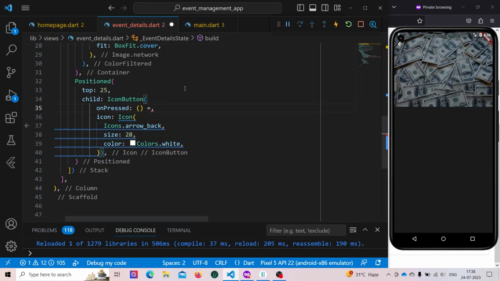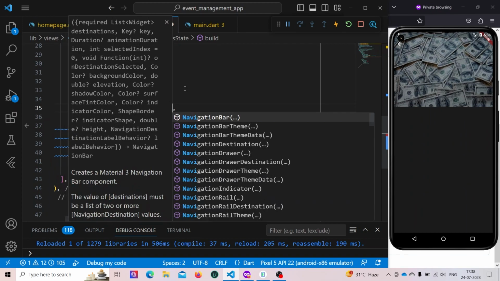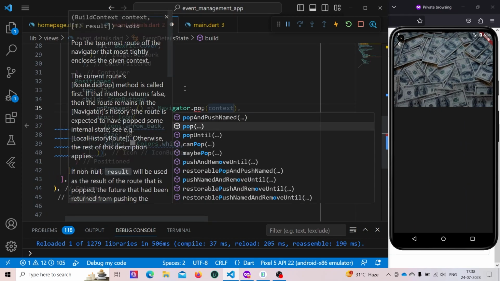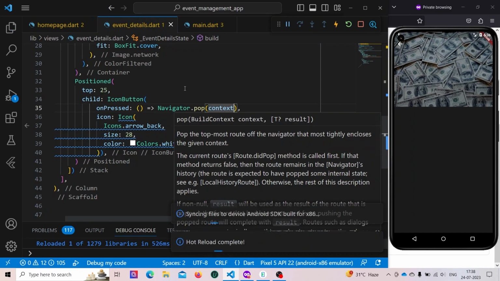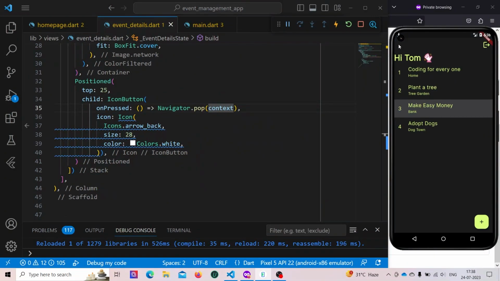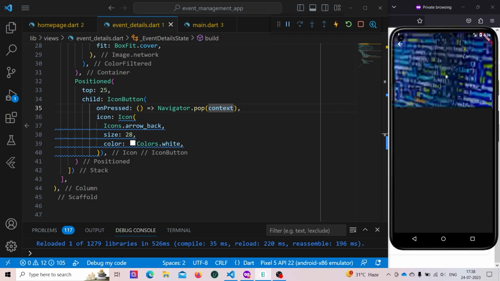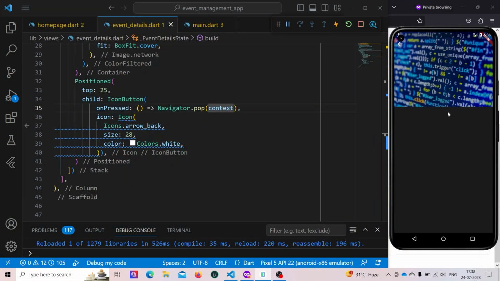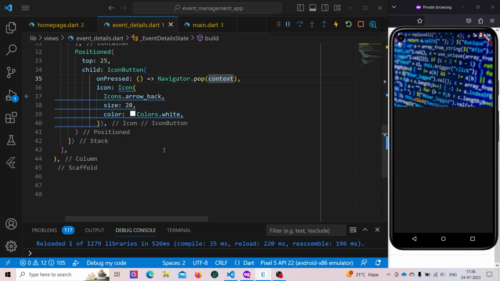On press, we are going to push them back to our previous page, so we'll use Navigator.pop. So now it's okay. Now it's working fine. Let us add some more text.